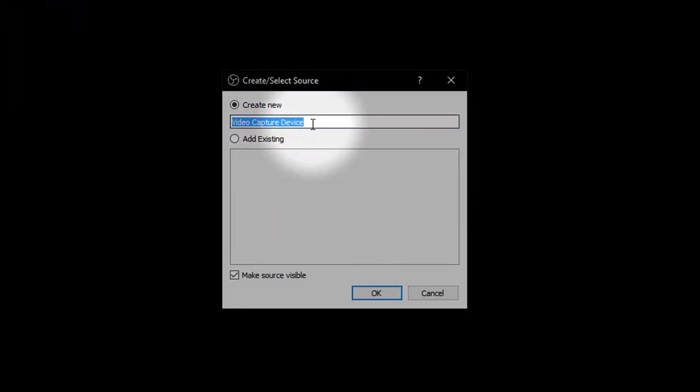And now we have that source in our scene. You can lock it, you can set it to invisible, general stuff, just like layers in Photoshop. Okay, so now we're going to add a second source. Hit the plus icon again and hit video capture device. Again, you want to name it something useful. We will rename this one to webcam.